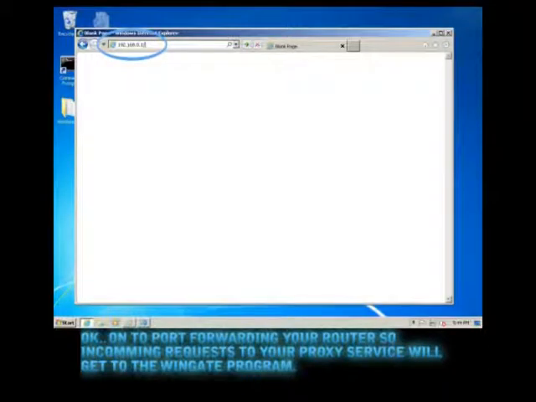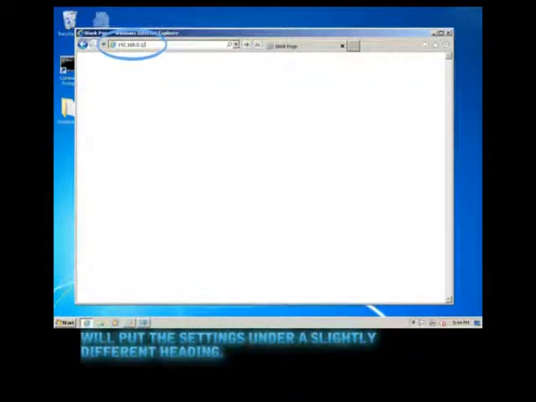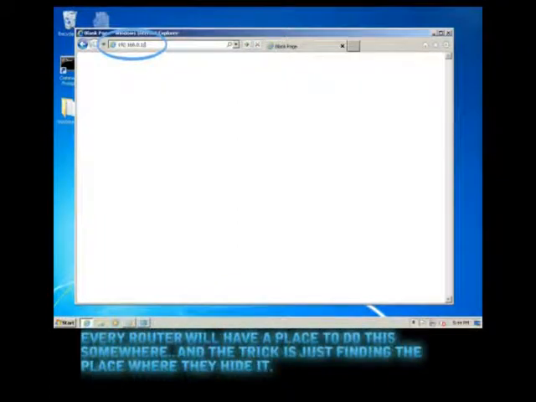Okay, on to port forwarding your router, so incoming requests to your proxy service will get to the WIngate program. The problem with explaining this is that every router will look slightly different and will put the settings under a slightly different heading. Every router will have a place to do this somewhere, and the trick is just finding the place where they hide it.